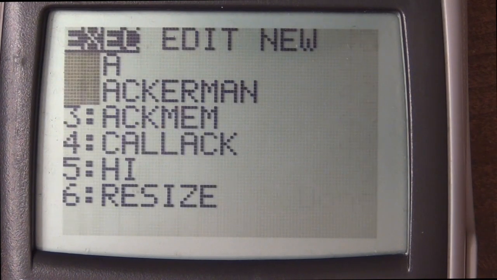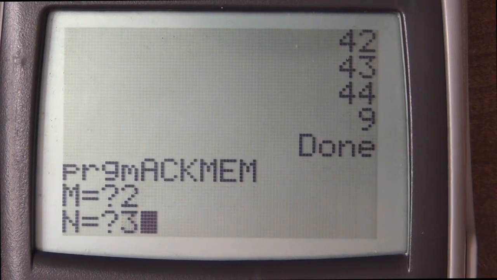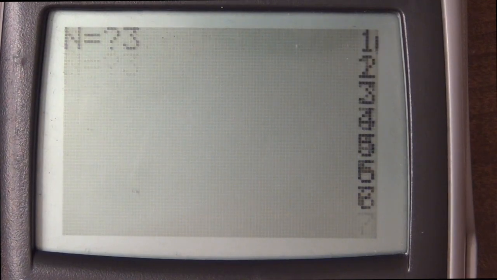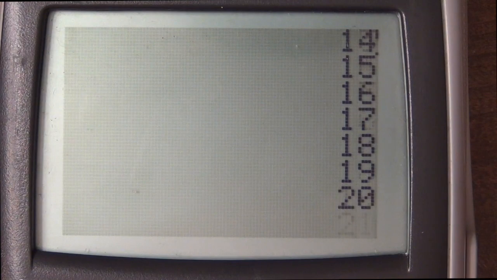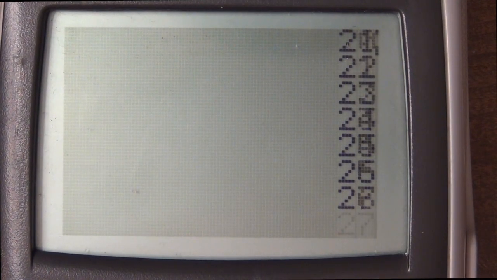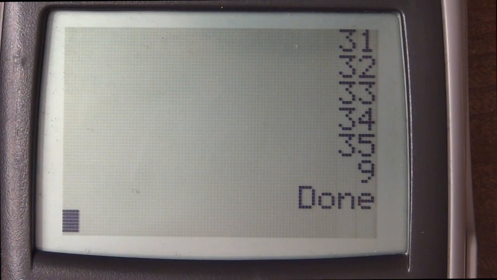Okay, so that's going to 44. And then call Ackermann. So this one's going to be slower for the smaller values, but once you get to astronomical values, like let's just say 5, 5 or something.